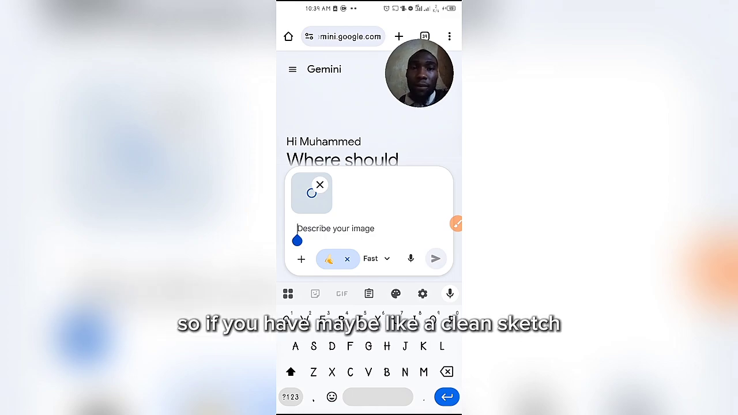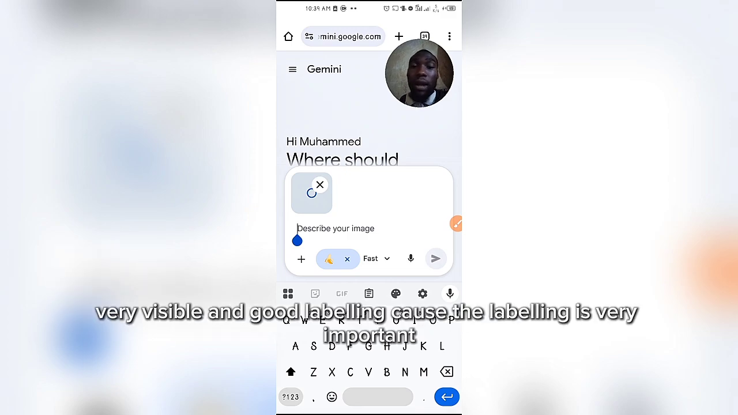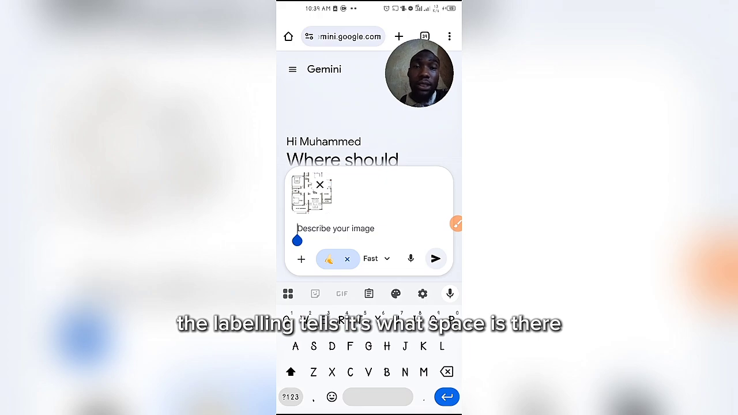So if you have a clean sketch, the sketch has to be clean, very visible, and with good labeling, because the labeling is very important. The labeling tells it what space is there. It's very important you get the labels in there.